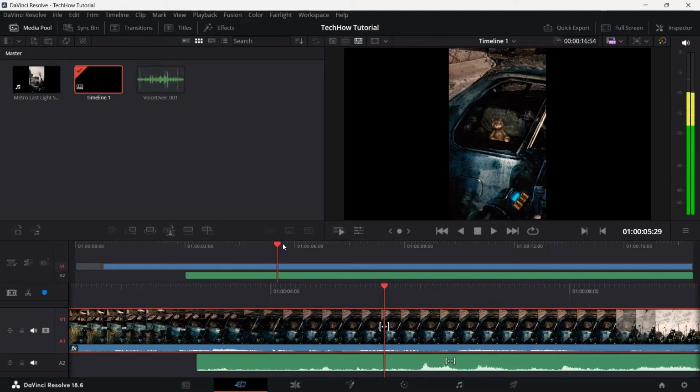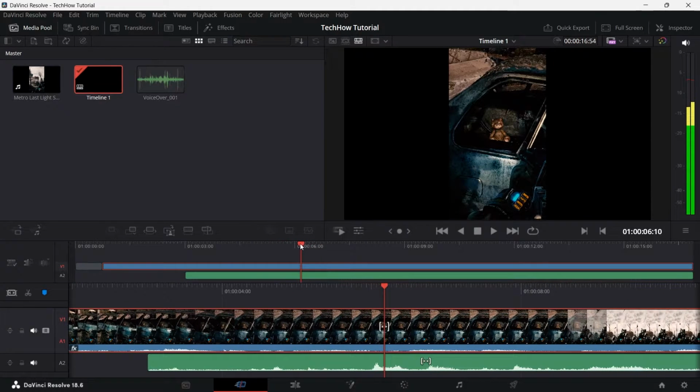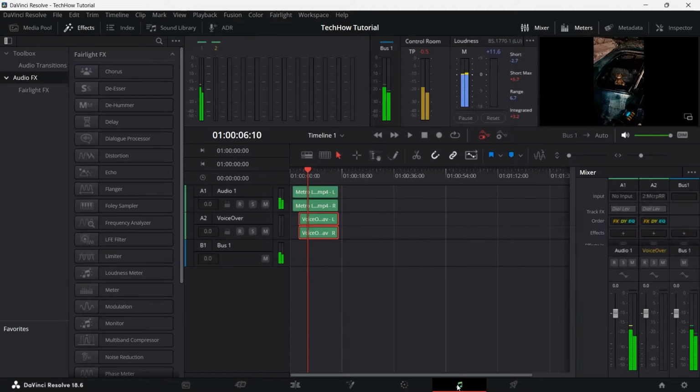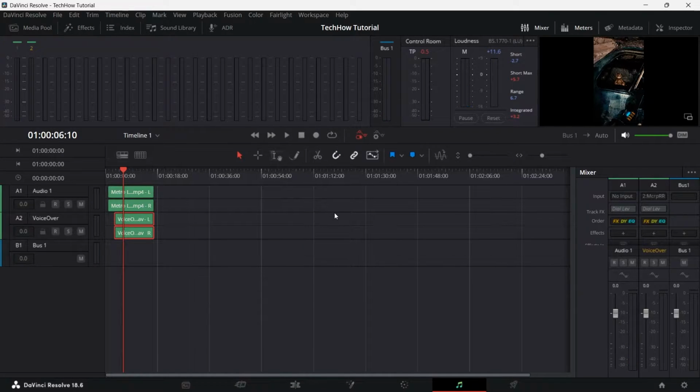The process begins in the Fairlight tab, DaVinci Resolve's dedicated audio post-production workspace. Fairlight provides a comprehensive set of tools designed for advanced audio editing, mixing, and restoration. Once you're in the Fairlight tab, locate your voice recording on the timeline. For this example, let's say our voiceover is on the audio channel number 1.